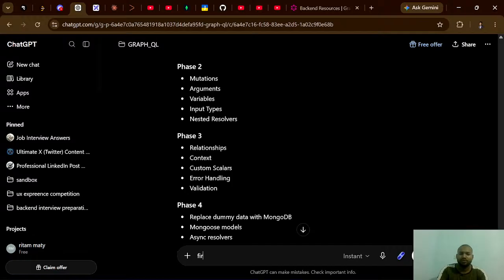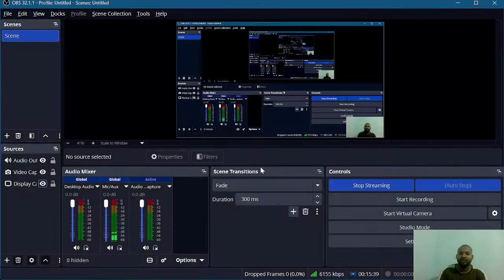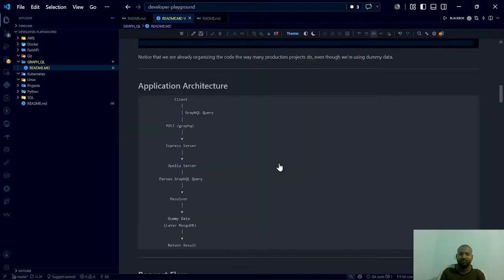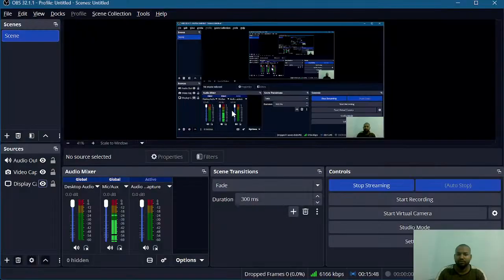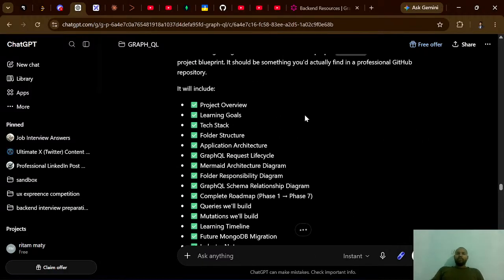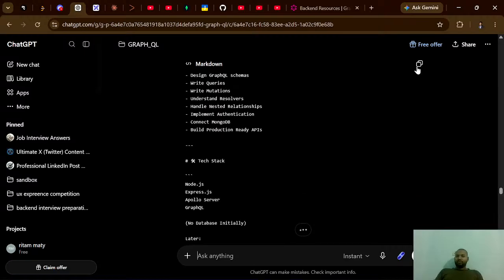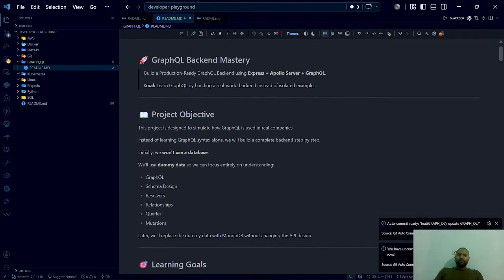First make a one click copy of the MD file in a proper way with a Mermaid diagram. It's not the proper thing, I believe. Not only this, the whole stuff I'm saying, cut it. I don't like the project overview, learning goals, and extra folder structure. No, they will provide it in their way. Yeah, now it's quite good.